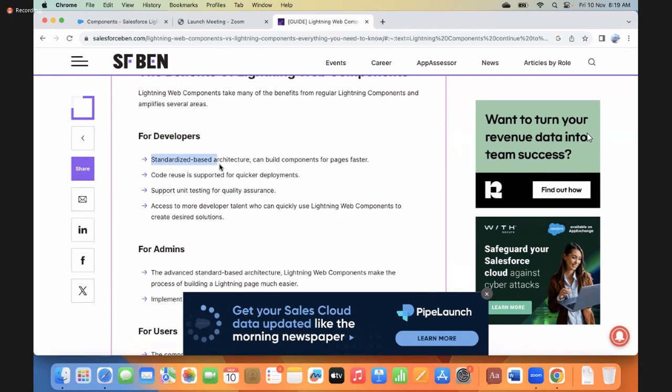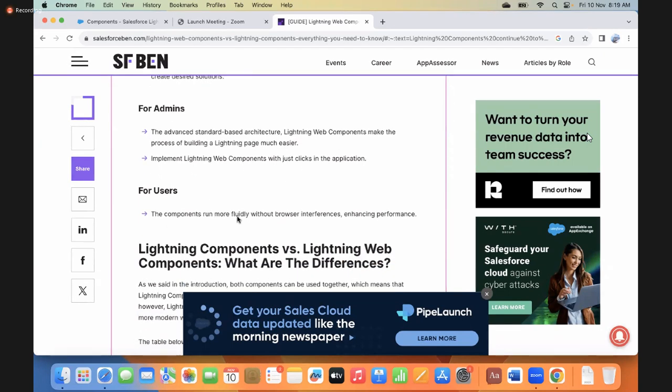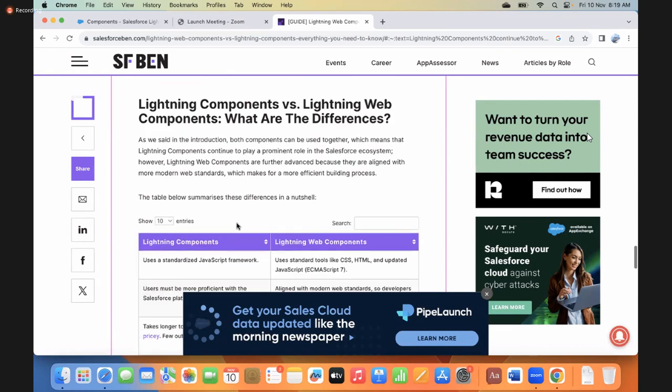Standards-based architecture can build components for pages faster. Code reuse is supported for quicker deployments. Support for unit tests for quality assurance. Access to more developer talent who can quickly use Lightning Web Components to create desired solutions. For admins, the advanced user-based architecture: LWC components make the process of building a Lightning page much easier. Implement Lightning Web Components with just clicks in the application. For users, the components run fluidly without browser interference, enhancing performance.